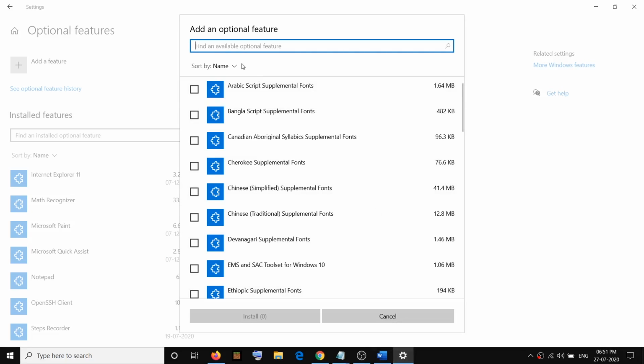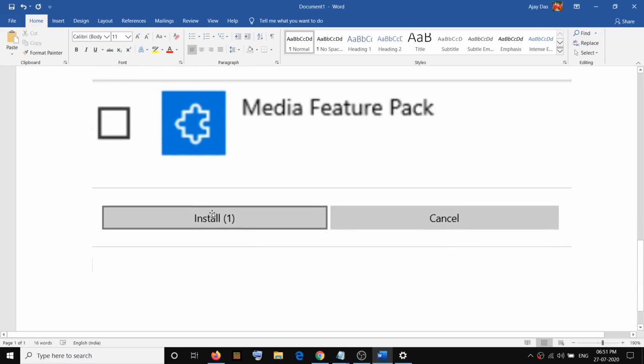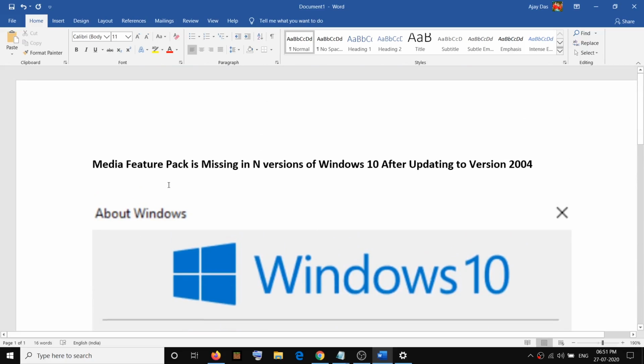So go ahead and type in media feature pack in this search and then you will see media feature pack in the list. Put a check in this box and then click on install, and once the installation is done, restart your computer and that should go ahead and fix the problem. So that will be all.